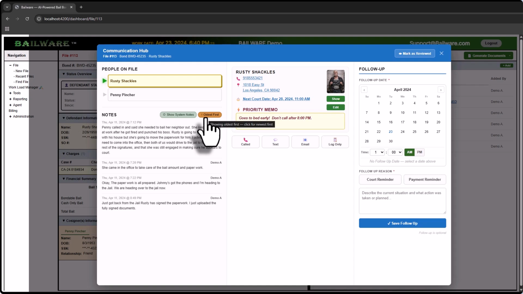And if you're on a call with a cosigner or defendant, you can push information to this block while you take notes. Watch while I click on the court date and double-click on the image.